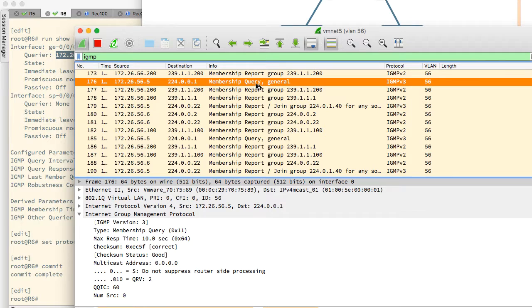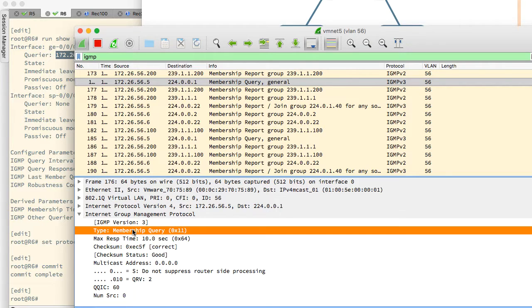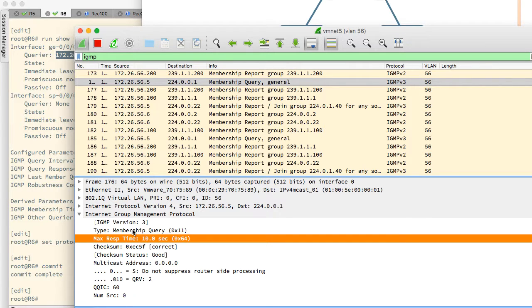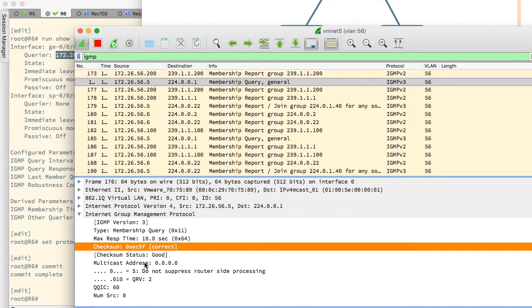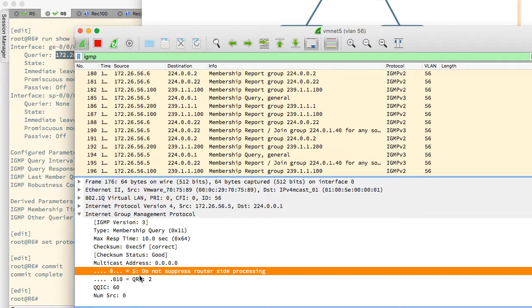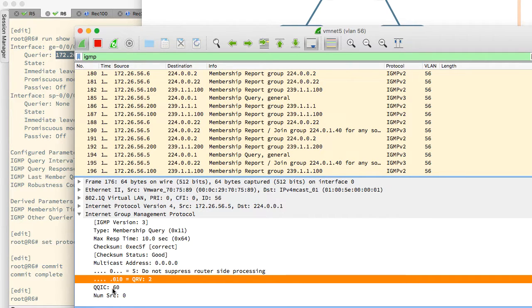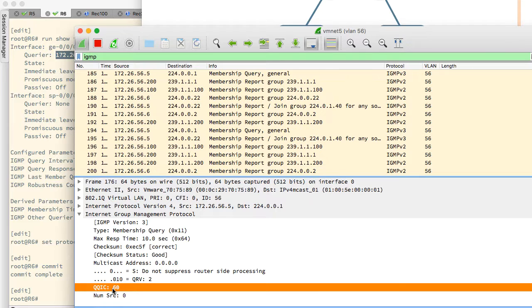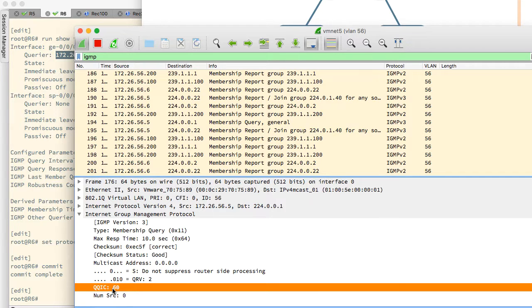But let's look at the membership query itself. So there's a little bit of difference. Still is a query, still there is a max response time here, and there is a checksum. But now, after the multicast address, there are those special fields. So there is the router side processing field. There is the QRV. There is the QQIC. So to get more details about these fields, I encourage you to look at the IGMP version 3 lecture. But those fields are the extra fields that are now in the IGMP version 3 reports.